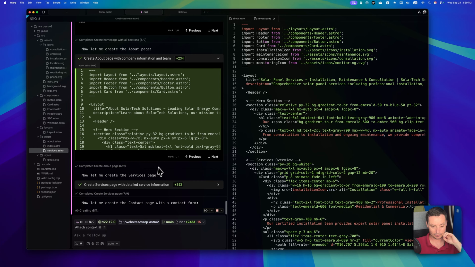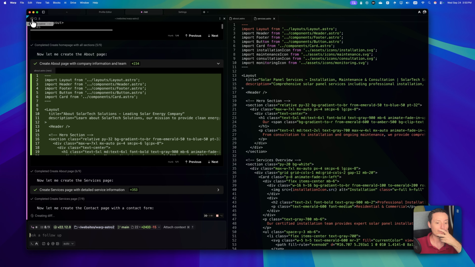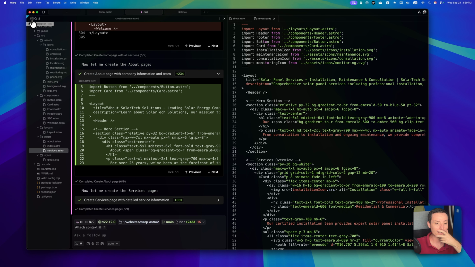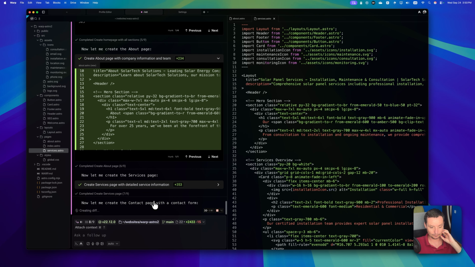Okay, contact page. I guess this will be the last page that will be created. And a nice thing in here is that you have this file option that you can toggle on or off, or just go and check the files directly in here, and you don't need to open them in an IDE. Basically you can do everything in this Warp terminal. Okay, contact page is still creating.